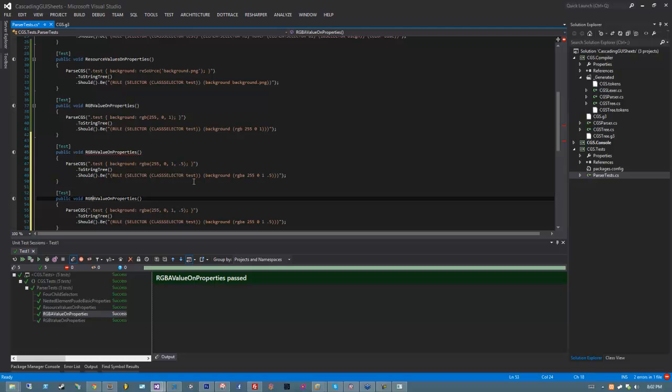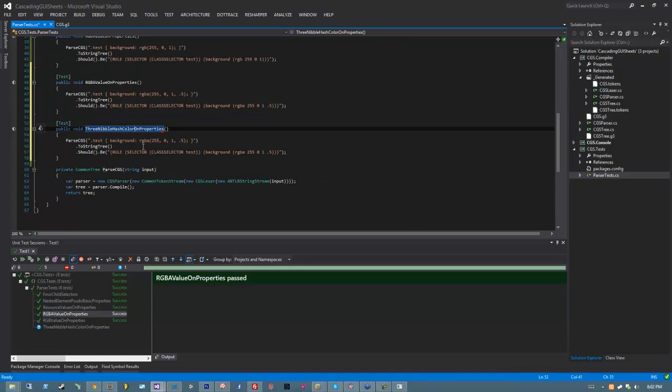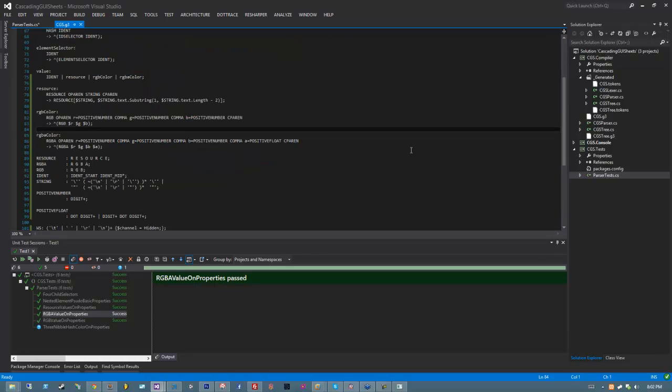So let's do 3 nibble hash color on properties. That's going to be, let's do pound FFF. What I want to do is have this be RGBA, but the one on the alpha won't work due to lack of question mark after the dot.